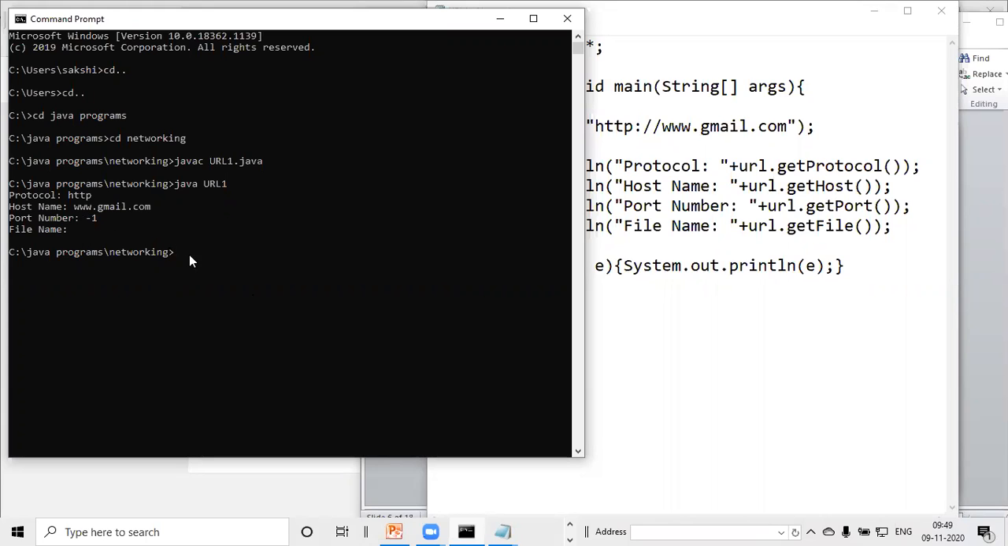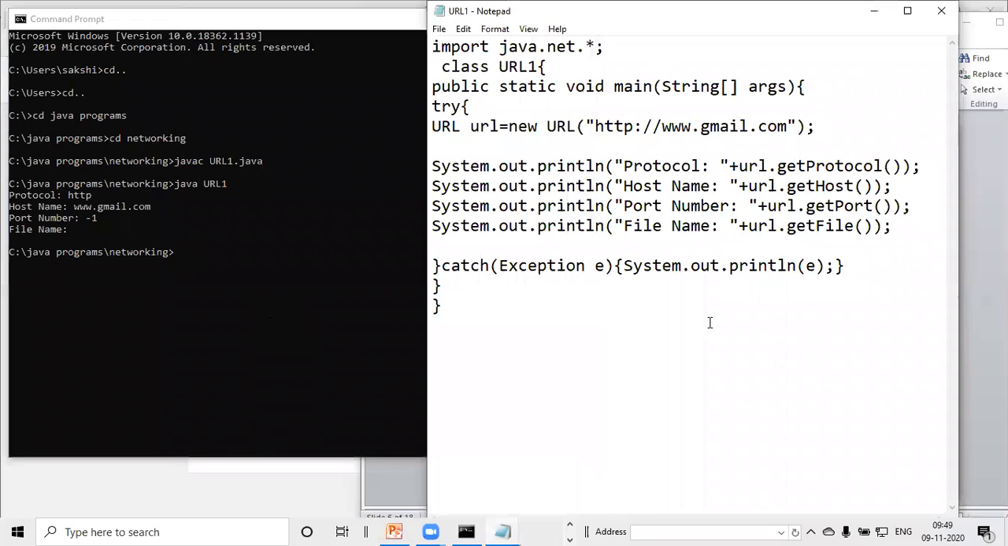Now let's suppose there is a site and I want to open some particular page there, like a history page or home page. You can get that particular file name there. But in my situation, I am just passing the host name, so no file name is available. So this is simple. We can say that these are some simple predefined classes that we can use in Java networking.